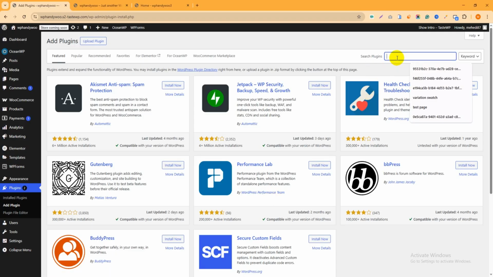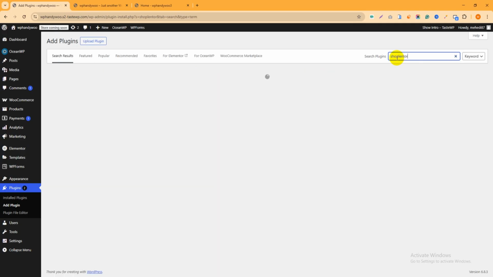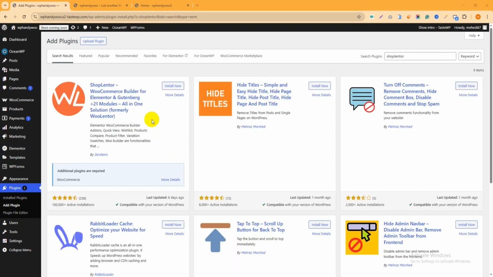And you have to search here Elementor. Actually its previous name was Elementor. Okay, so you have to write here Elementor. Yes, and you can see it shows Elementor WooCommerce builder for Elementor and Gutenberg. So in this tutorial I am going to use this add-on. So click over here, install now.